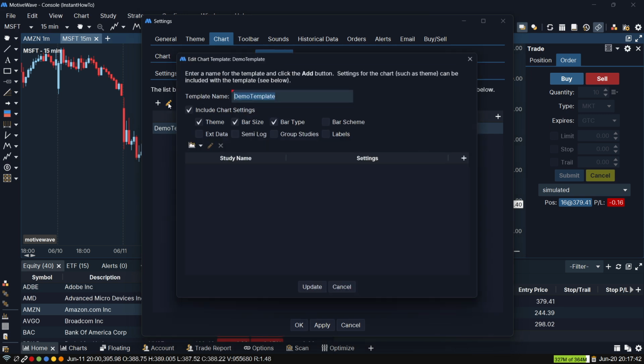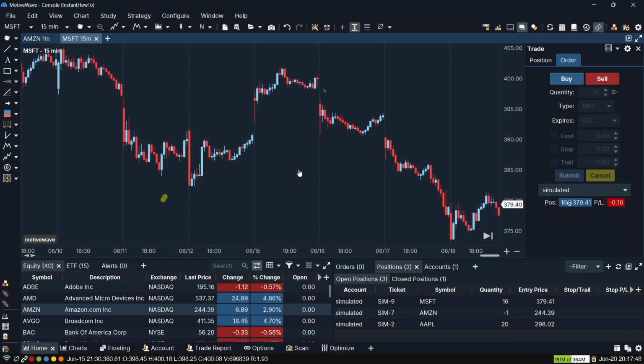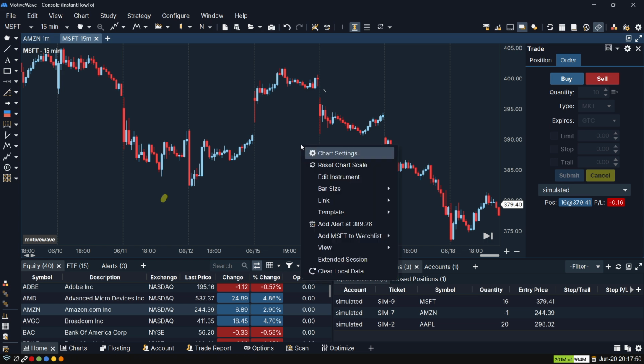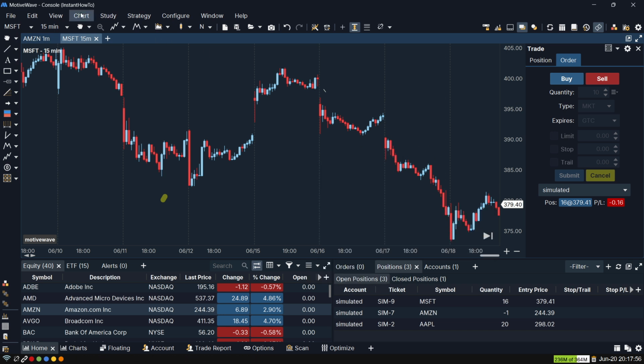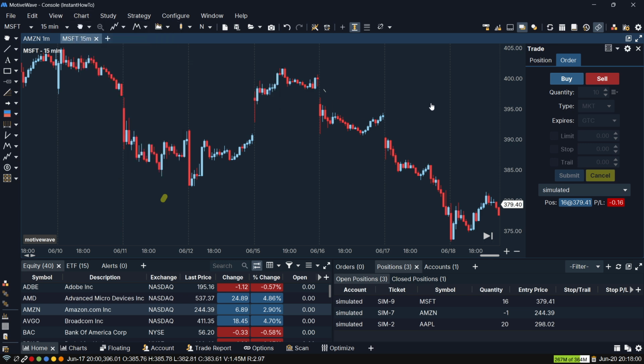You also have this button over here which is going to allow you to essentially edit your chart template. Now you can go and hit OK, and one more way is to right click on a chart, hover over template, and you can just go ahead and click on the templates you have over here and they are going to get applied, or you could do the same up here as well. Okay, so that's essentially how to upload a template to MotiveWave.